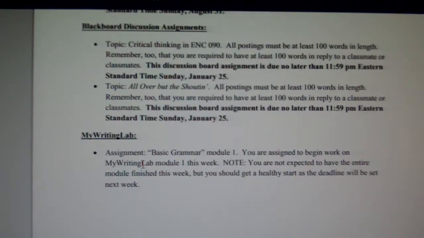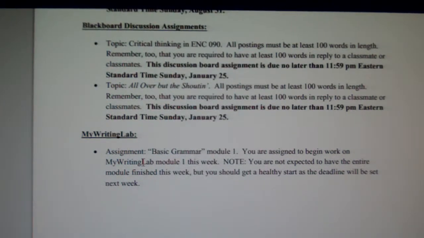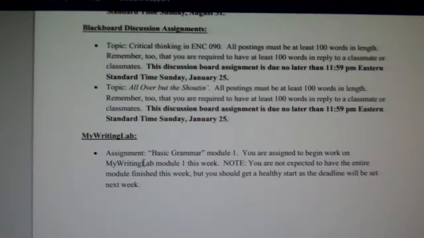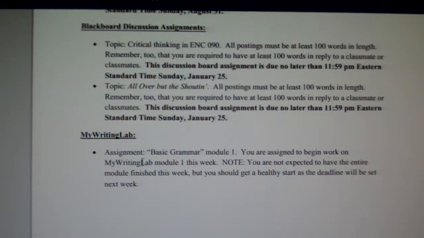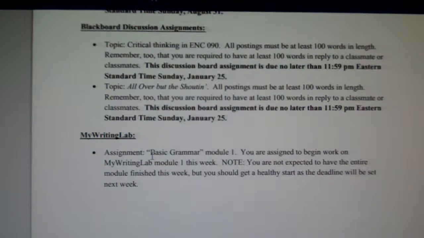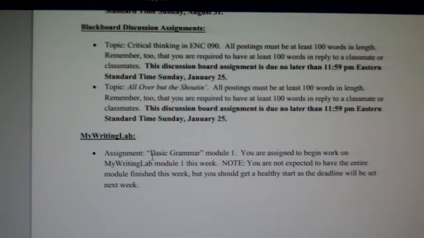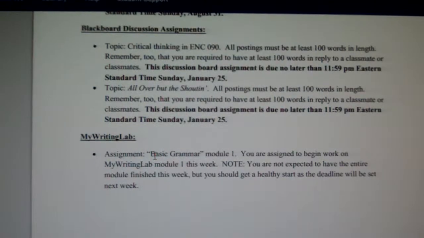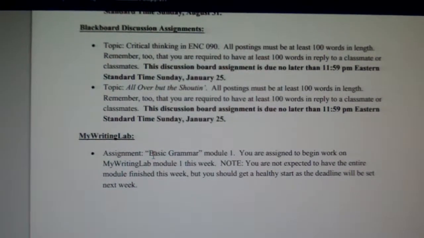Also, My Writing Lab, and I'll show you a couple things with that in just a moment. But please note that you are officially assigned to begin work on Basic Grammar Module 1. You're not expected to have the whole module this week, but you need to get a healthy start because the deadline will be set next week.